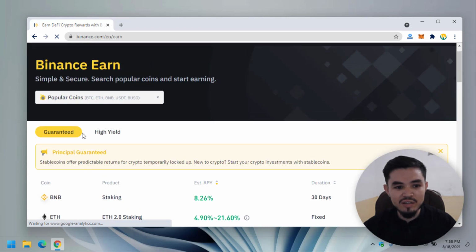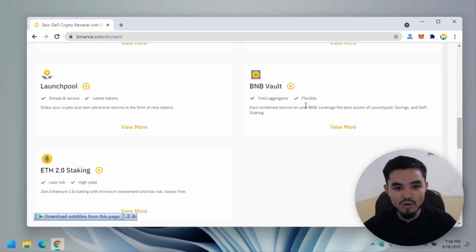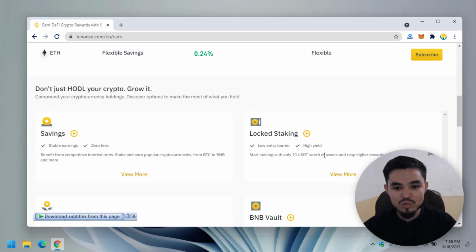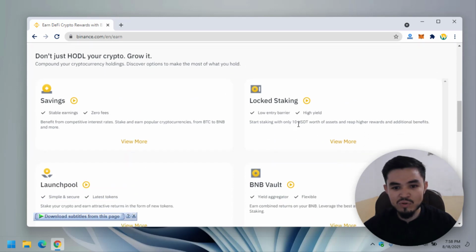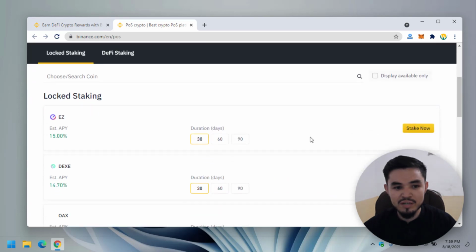Once you are here, you can see guaranteed and high yield. We don't need that, we are in the HODL section, and here are savings, locked staking, launch pool, BNB vault, and Ethereum 2.0 staking. Here we need locked staking. You can start staking with only 10 USDT worth of assets to reap higher rewards and additional benefits. So I will click on the view more option.